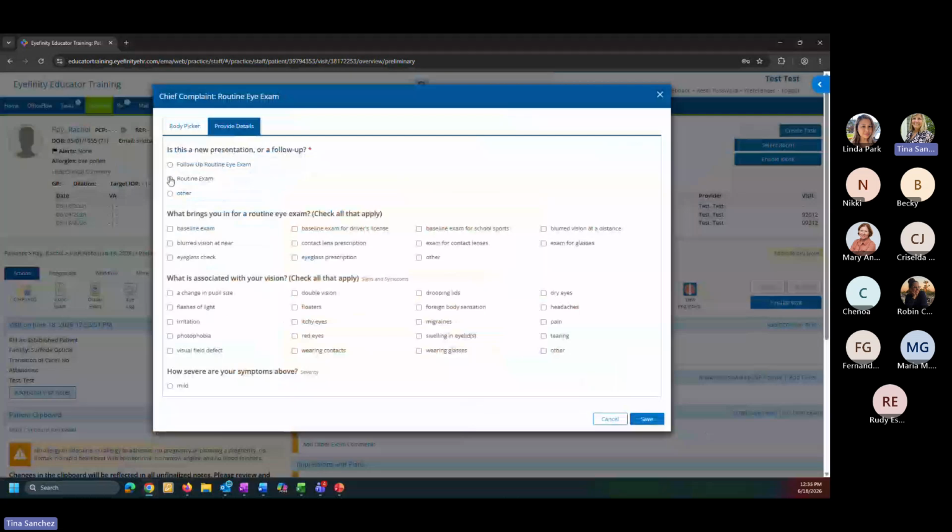And I'm going to say this is a routine exam. They're here for an exam for contact lenses, because maybe that's exactly what they're here for. They're like, I wear contacts, I want to have my exam and get contacts. Or maybe they've never worn contacts before and we're giving them contacts for the first time.